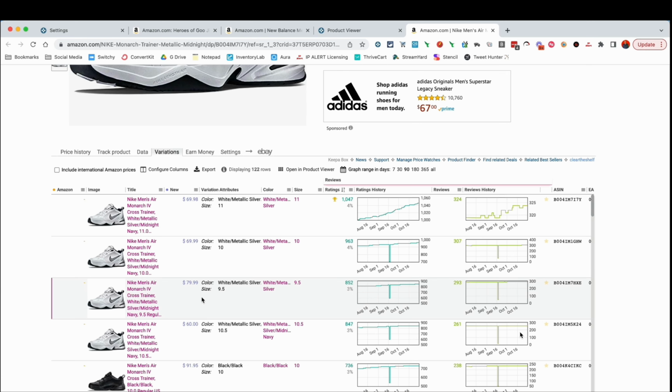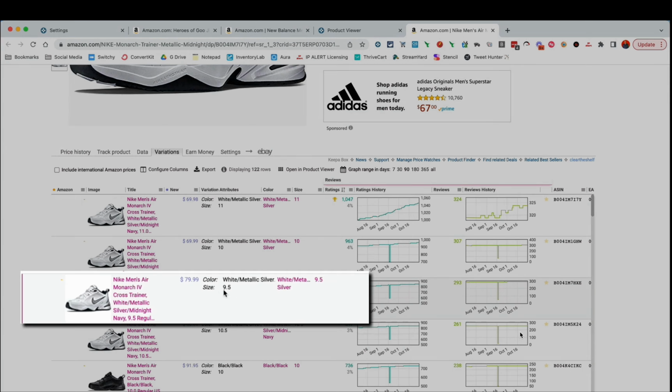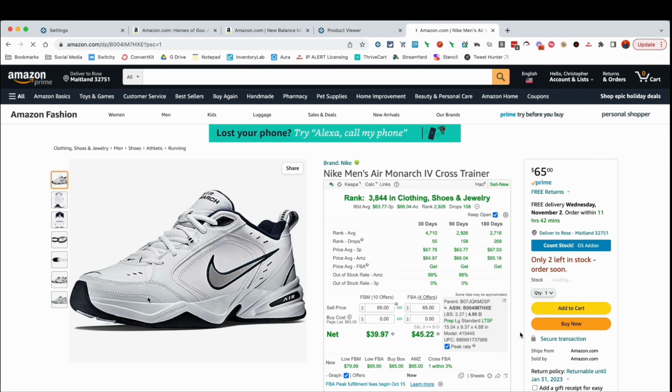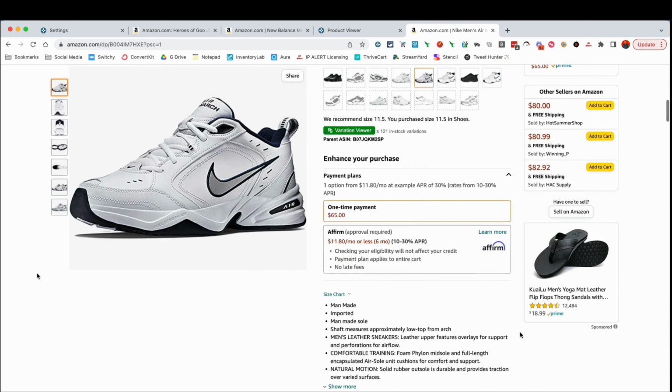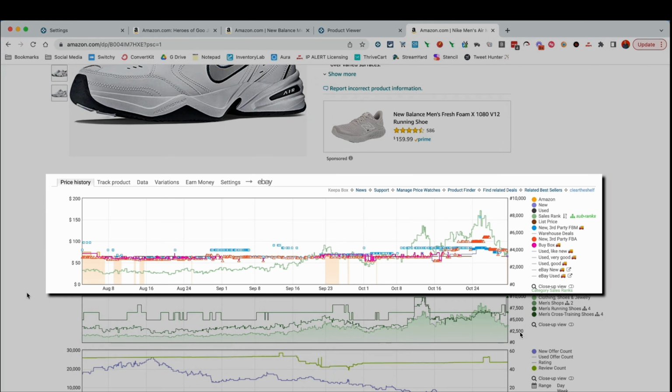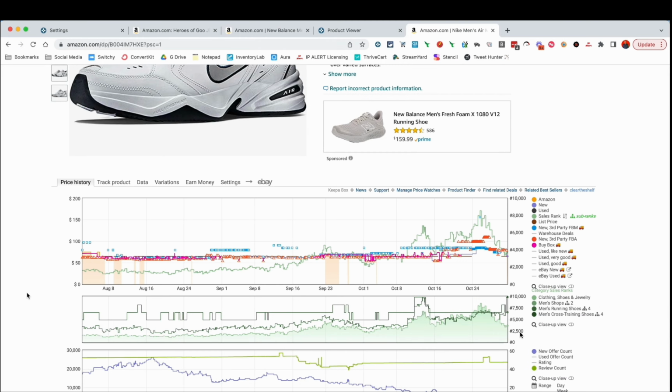The other thing you're going to want to look at while we're on the topic of variations is, let's say, for example, that we want to sell this 9.5 size in white metallic silver. Not only will you want to make sure that this shoe sells on a consistent basis, but you're going to want to look at the price history and make sure that the price history is fairly consistent as well. If a price is kind of out of whack with all of the other shoes, it could make it so that the shoe does not sell as well any longer.